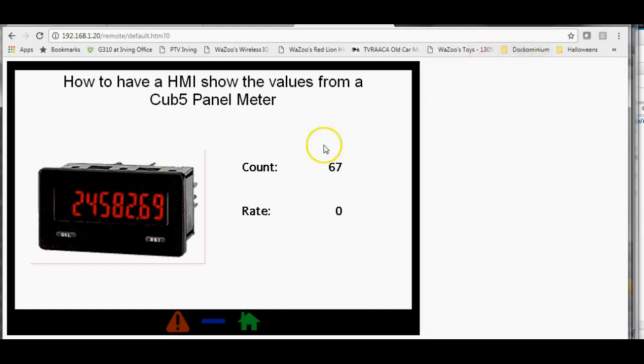Also, you notice that on the screen here, I've got a 67 for the value. If I hit the reset button on my panel meter, it goes to zero, and so does the actual screen here. Once again, if I tap a few more times here, you can see that shows up.